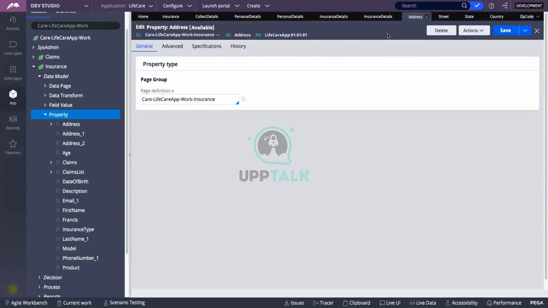The main point that you have to focus on here is we have created an address property of type page group. We have provided this class because we have to access the street, state, country, and zip code properties using these things only. We are providing these new properties that exist in this structure, like your AppWork Dash Insurance. That's why we are giving this definition. That is the only point here.